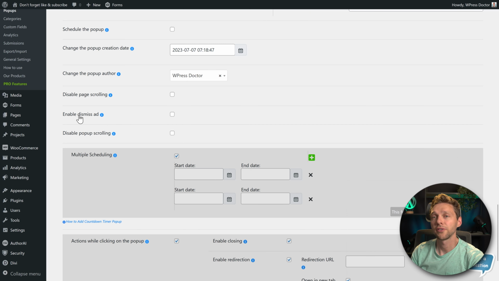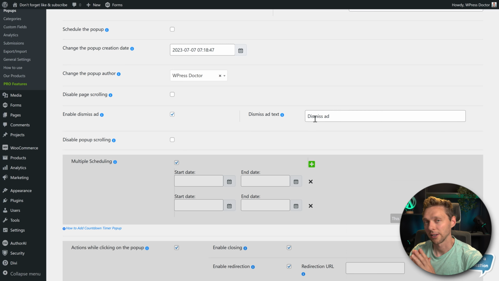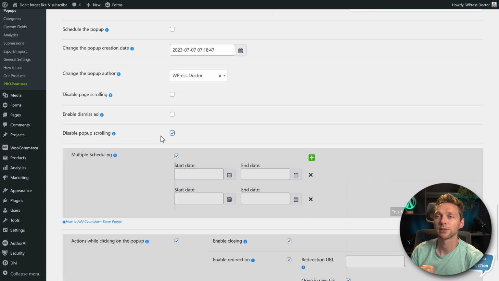There's another neat feature, enable dismiss ad. If you enable this one, then there will be a button added and the entire pop-up will not be shown for an entire month. So this is very useful in some cases. If you enable disable pop-up scrolling, it won't be possible to scroll inside of your pop-up box. So we're gonna create small content. We're gonna enable this feature, but you can also leave it off, whatever you want.